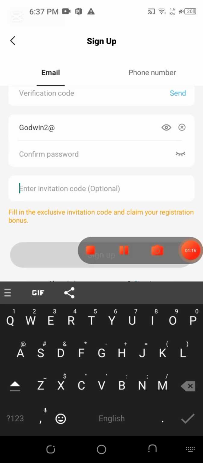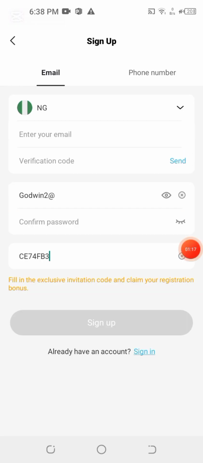And the next thing is your invitation. Guys, put this invitation code to register. Do you understand right now? Because if you use this invitation code to register, you are going to get a welcome bonus of 3,000 naira and they are also going to reward me. But if you didn't use it, you will not get a welcome bonus and they will not reward me. I will say you should please use it so both of us can get bonus. Do you understand right now?